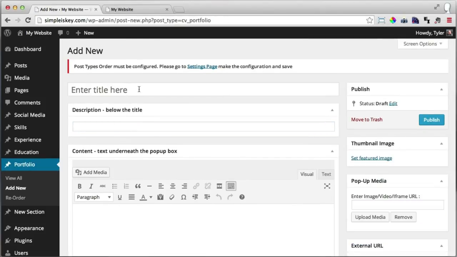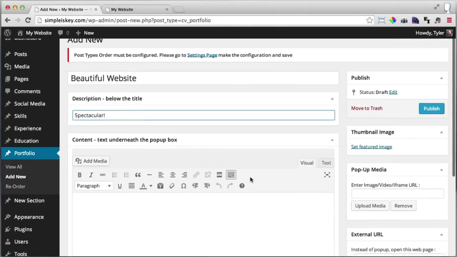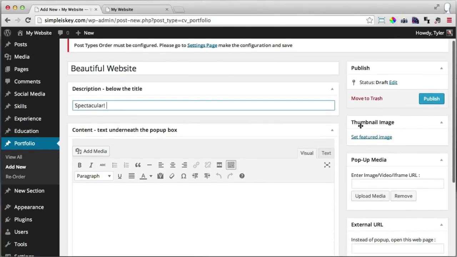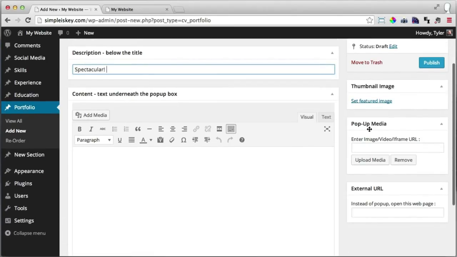And for the title on this one, I'm just gonna put beautiful website. And for the description below the title, I'm gonna put spectacular. All right, instead of putting thumbnail image right here, I'm just gonna do pop-up image.